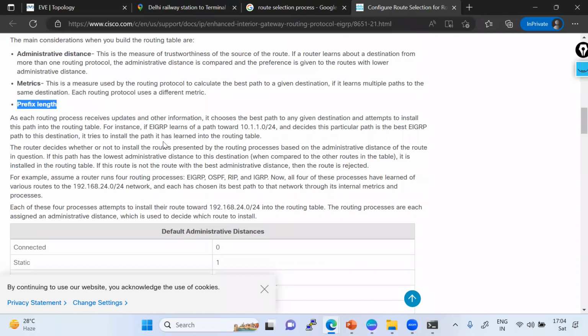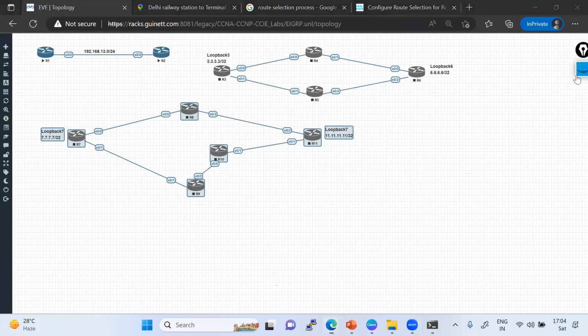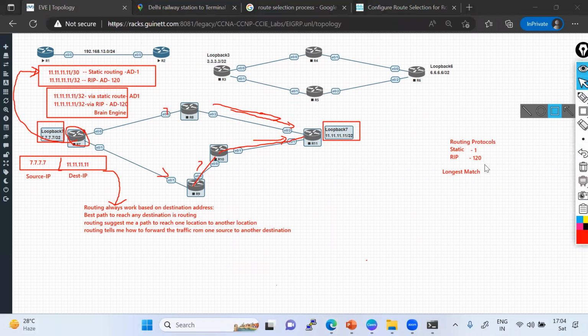So let me just break it down in layman's language. Prefix length always takes precedence over the AD values, right? Always. So as you can see, this route, subnet, path.